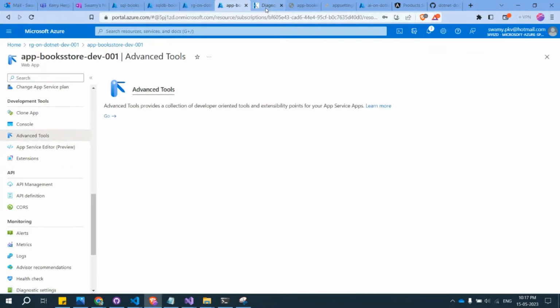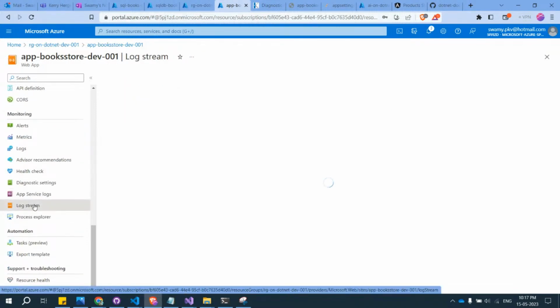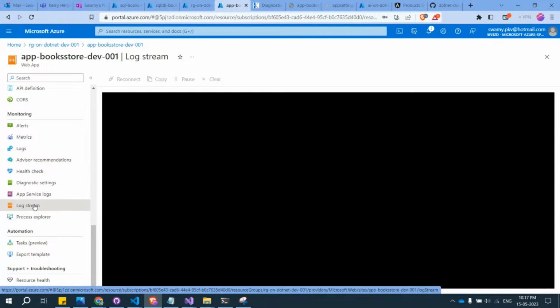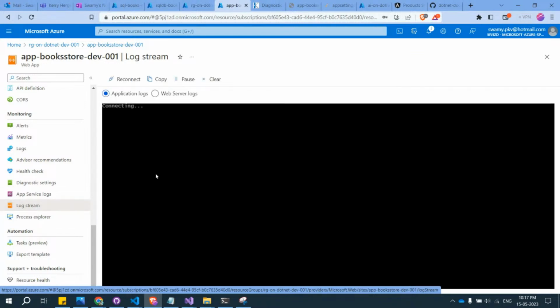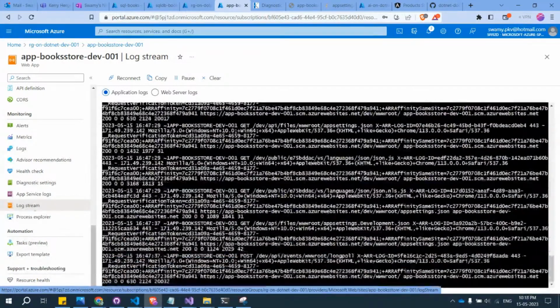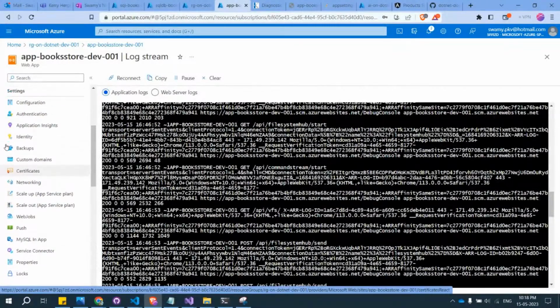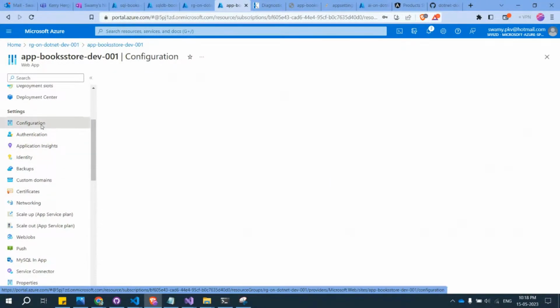We got the clue from the Kudu console. We should technically get it from the log stream also, but for some reason I'm not lucky today. The Azure portal is not supporting me today, I don't know why. But anyway, let's move forward. We'll come back to the configuration.